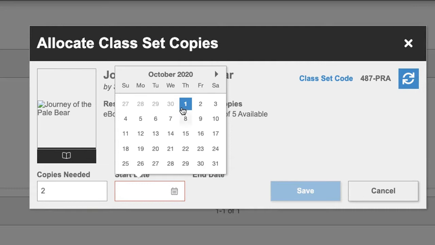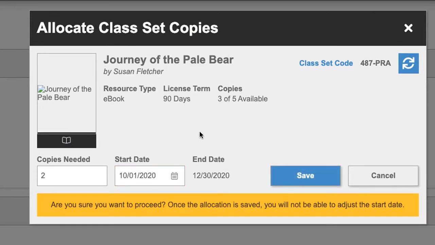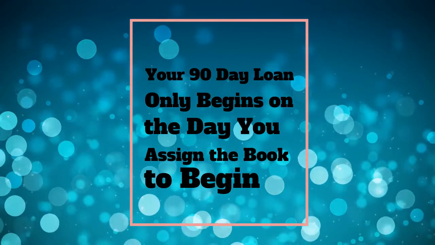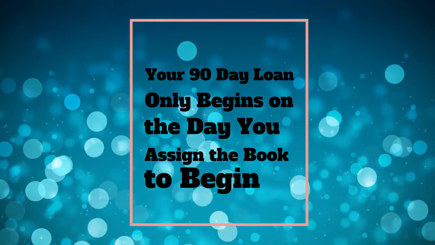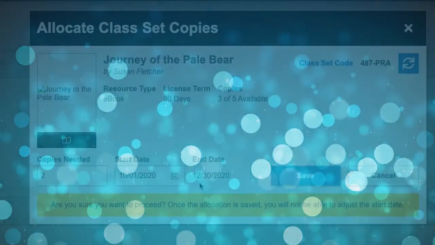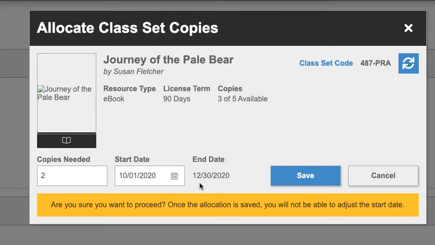I also need to choose a start date for when the books will be available to students. This is also the day when your 90-day loan will begin. You can hold on to your class set books forever. The 90-day clock only starts when you assign the book a day to begin. I'm going to assign mine to begin today. Notice it automatically puts in an end date, 90 days from when you assigned the book to begin.